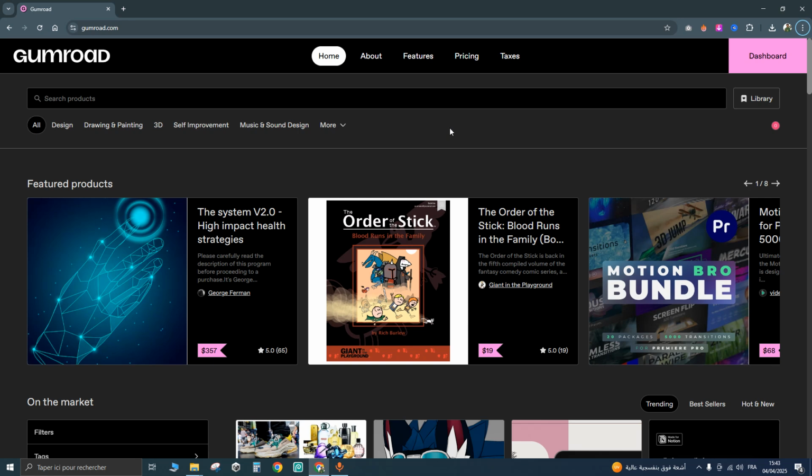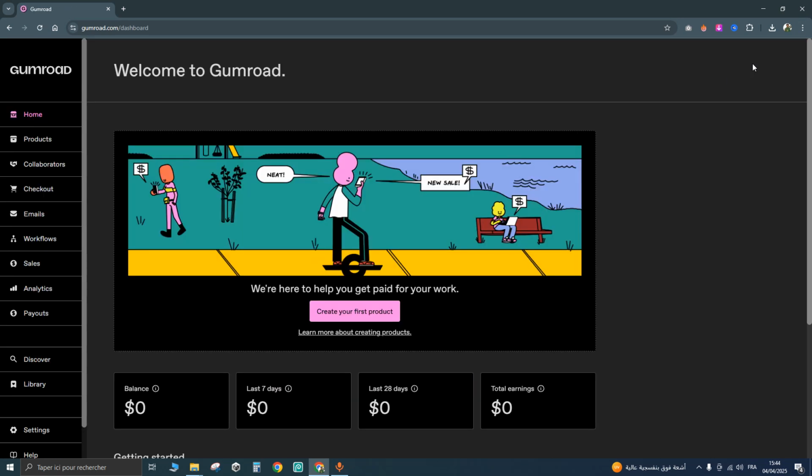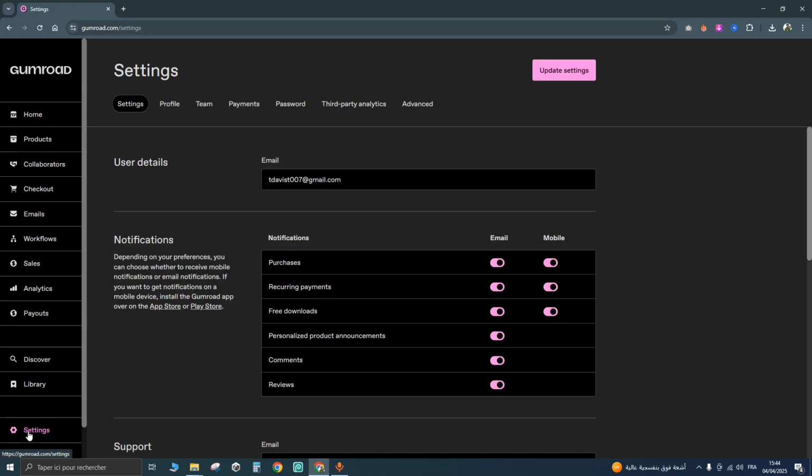First you should be logged into your Gumroad account. After that you should click on Dashboard. Then click on Settings. After that you should click on Payments from this menu.